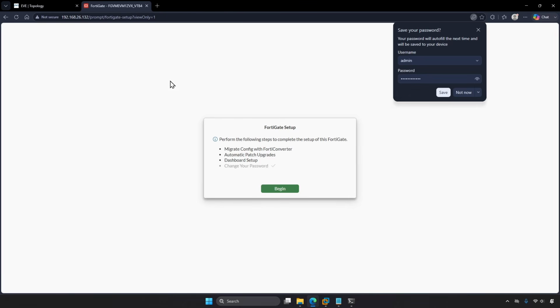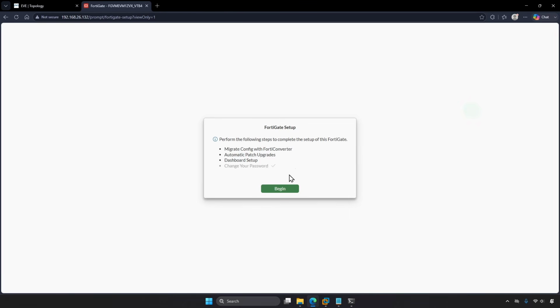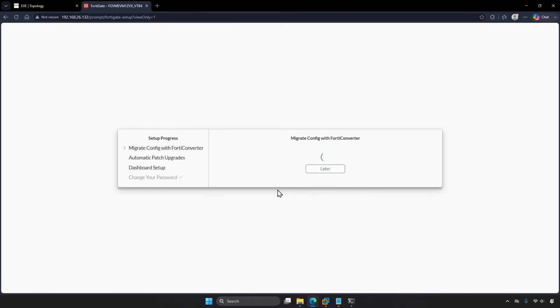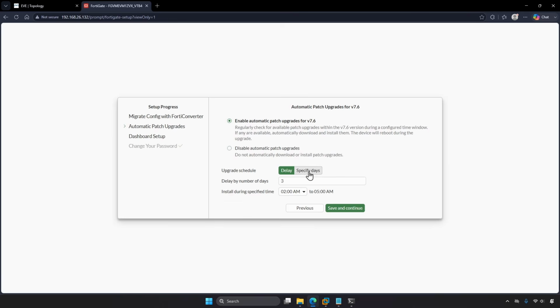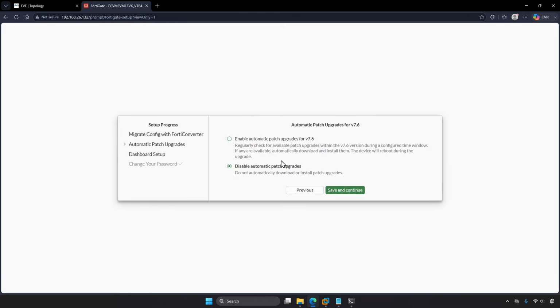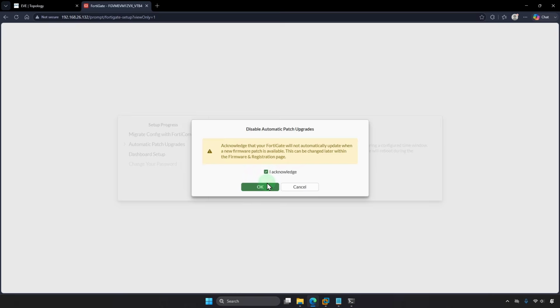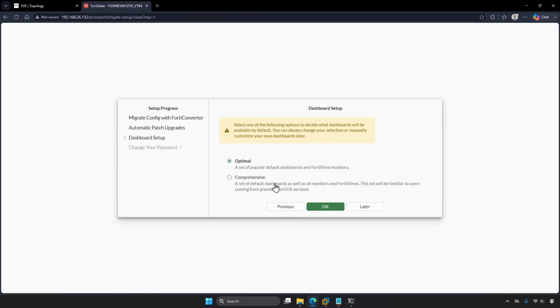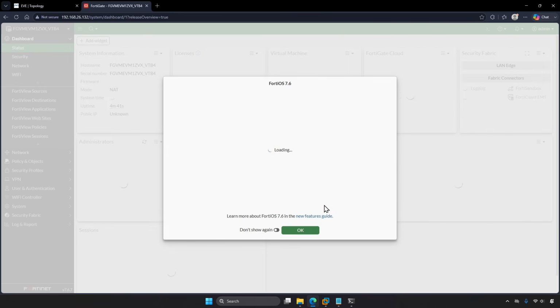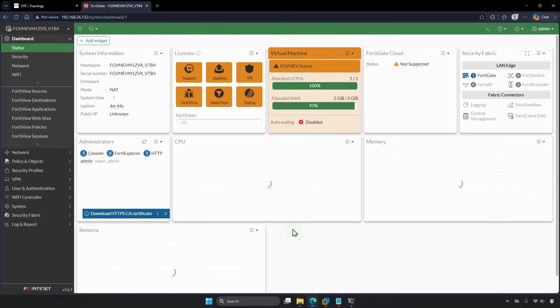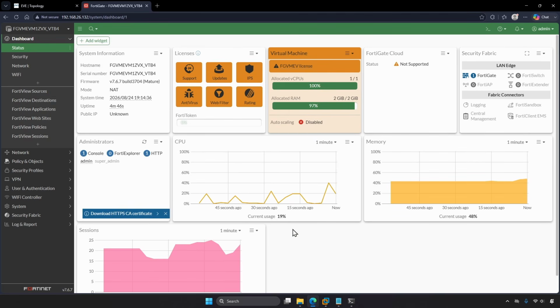The first time we access the FortiGate web interface, we'll be presented with the initial setup wizard. There are a few options we need to configure. For Migrate Config with FortiConverter, I'll select Later. For Automatic Patch Upgrades, I'll select Disable. And for Dashboard Setup, I'll select Optimal. After completing the wizard, we'll arrive at the FortiGate dashboard. And that's it. We now have a fully functional FortiGate VM running on EVE-NG.